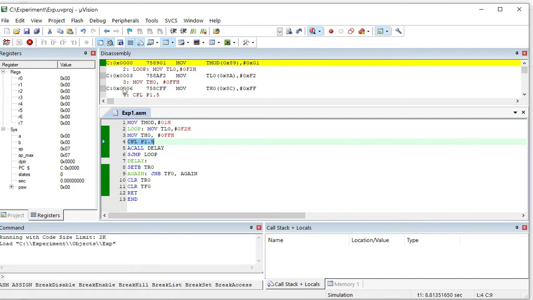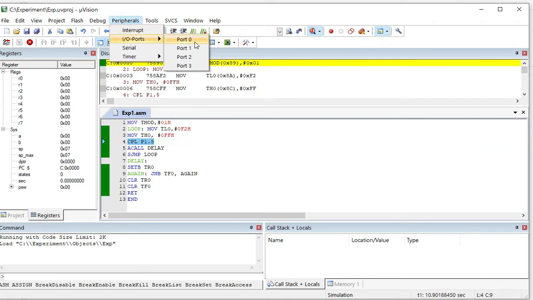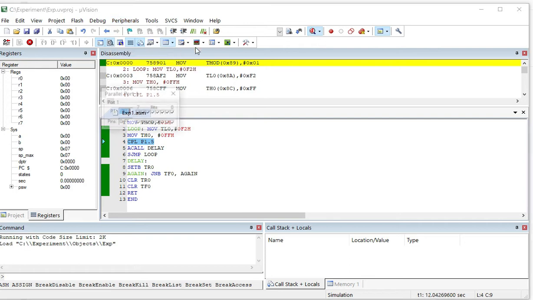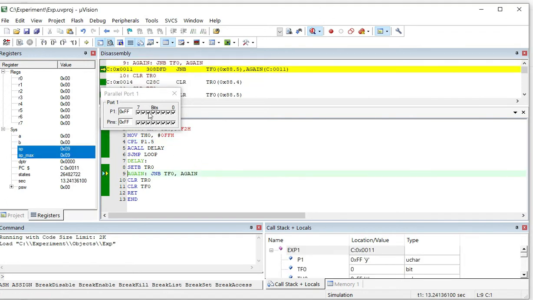So the code is already running. To check its output, go to Peripheral, then I/O Port. Since it's connected with P1.5, select Port 1, and look, it is running. Now stop the program. Look, it is stopped. Now run once again. Look, it is running.